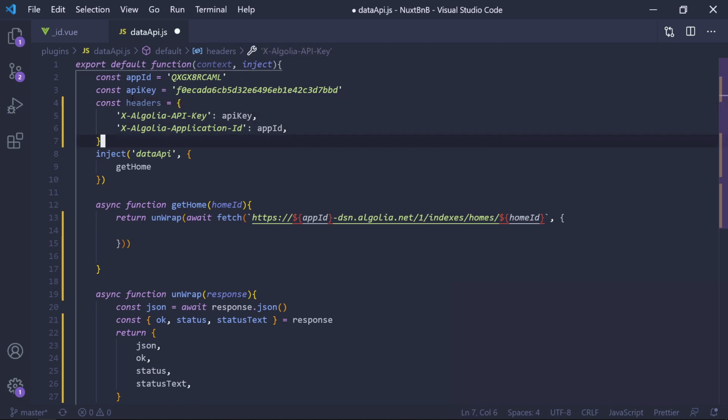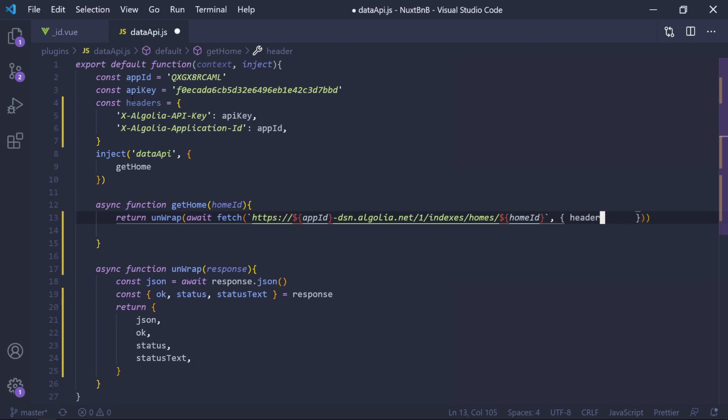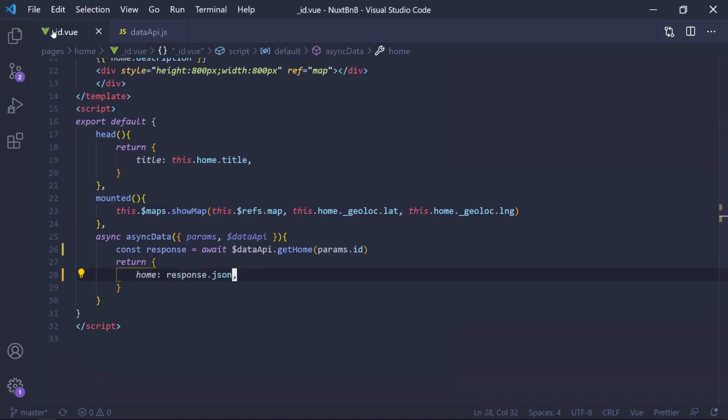Now pass the headers object as a second parameter of our fetch call. Remember, fetch takes an object, so wrap headers in an object. And save. Nice, that's much cleaner. So now we're taking the response, extracting the JSON, and returning only what we need to our property page. Let's go there now and handle some errors.